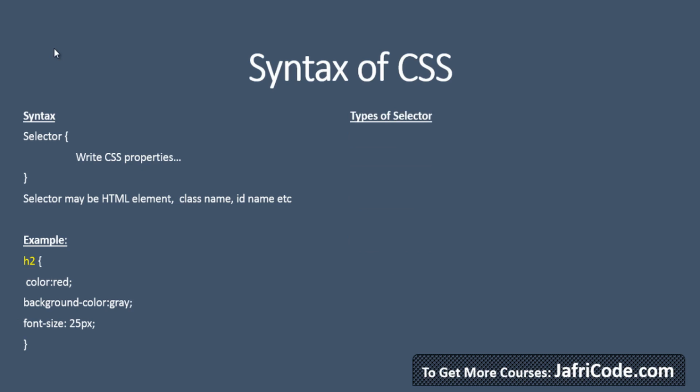Types of selector: I will discuss different types of selector with examples. One of them is the element selector. This is an example of an element selector, h2, because this is the name of an HTML element. Then there are the ID selector, class selector, and universal selector. So these are different types of selector.